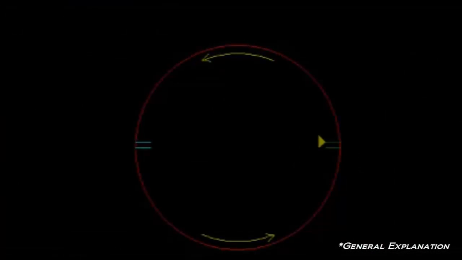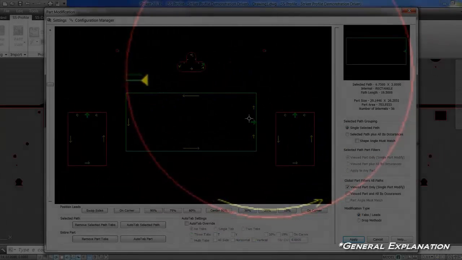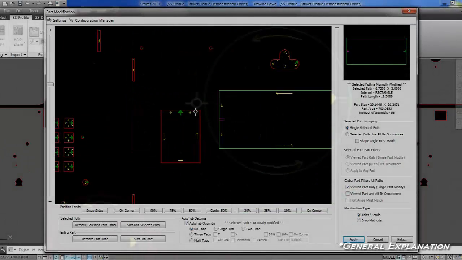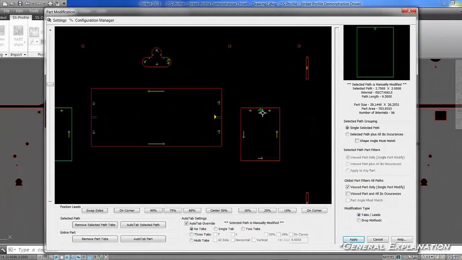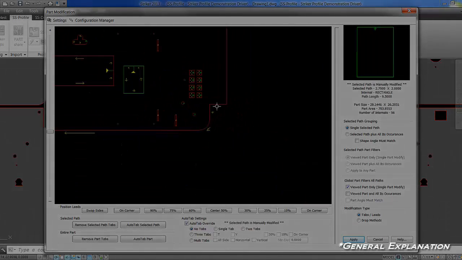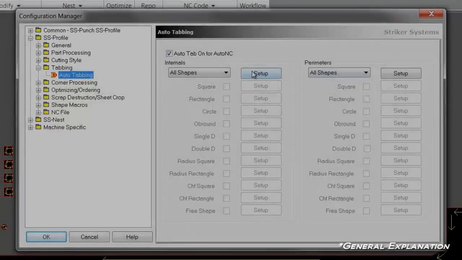Now, while complete automation is a great thing, scenarios will arise that will change your preference on how and where tabs are applied, whether it be the presence of filleted corners in place of sharp corners, large knockouts versus small knockouts, whatever the case may be. We wanted to make sure that you had as much overall control as possible and could easily react to these changes in your nest jobs or individual parts without having to revise your default configuration settings whenever these situations arise.